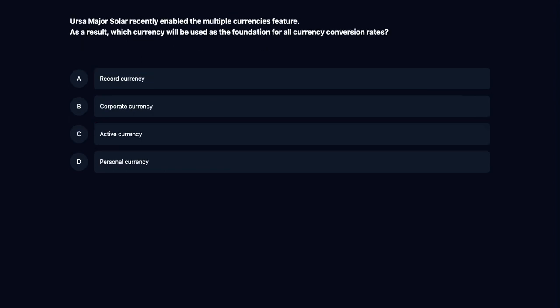Ursa Major Solar recently enabled the multiple currencies feature. As a result, which currency will be used as the foundation for all currency conversion rates? A. Record currency. B. Corporate currency. C. Active currency. D. Personal currency.